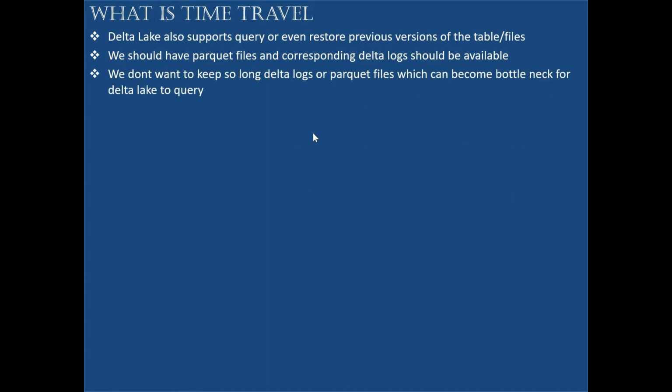We don't want to keep delta logs or parquet files for so long, which can become a bottleneck for Delta Lake to query. Generally they recommend 7 days, but if you want, you can go for 15 days or a maximum of 30 days. You can't store years of data, because if you keep years of data there will be a lot of files. Most of the time, you inserted some data, you might have updated or you might have deleted data.